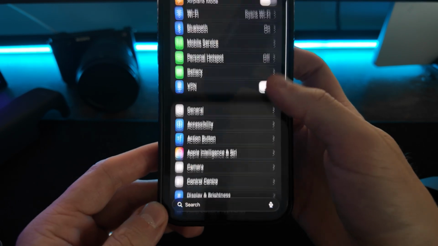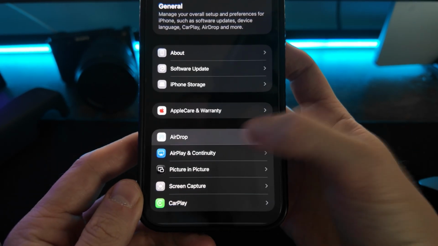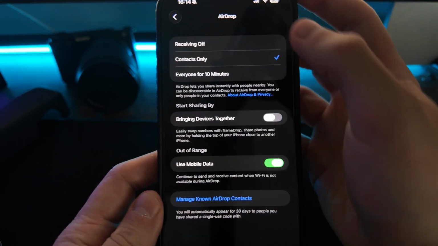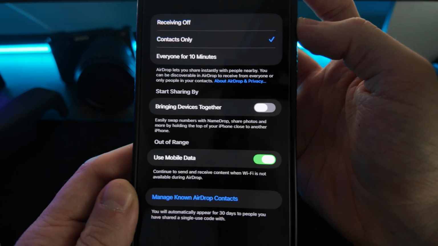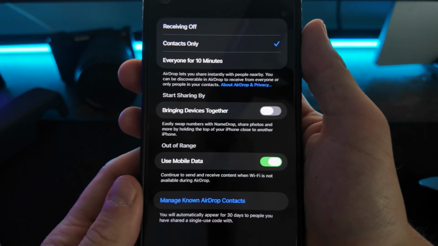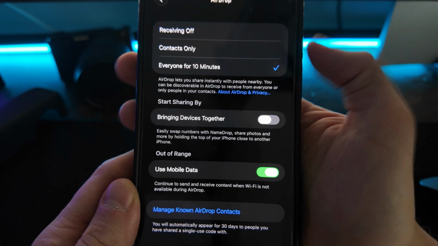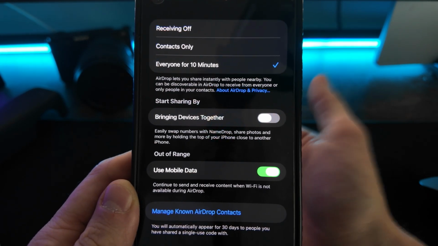Now from here, if we then scroll down to general and then click on AirDrop, you will have different options inside your AirDrop here. Now it may be on receiving off or contacts only. Now, if you haven't got a contact and you're trying to receive an airdrop, you will not be able to do this unless you enable everyone for 10 minutes or you add them as a contact, of course.